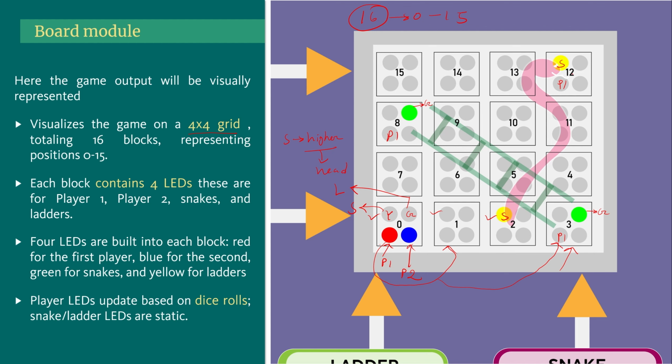Which means if a player lands on box number 12, he will be eaten up and he will go to box number 2. So that was actually an overview of all the things.